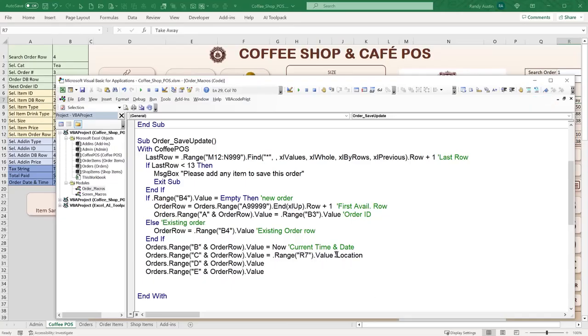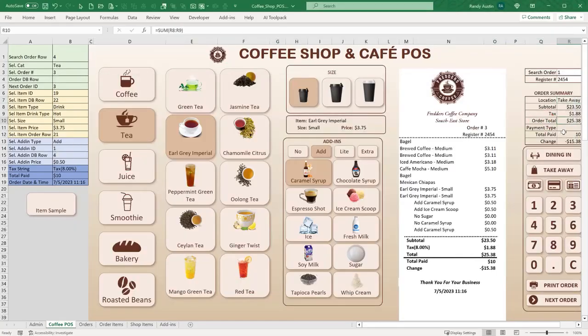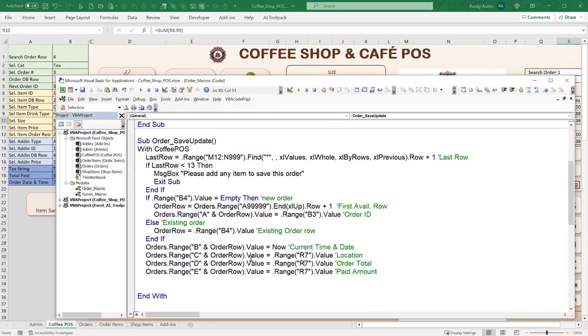Once we have that, we can just copy and paste, and then update the ranges accordingly. Inside the next one, column D, we are going to put the order total. And lastly, the paid amount is going to go in column E. That order total is going to come directly from here, located in R10. So we're going to place that, R10.